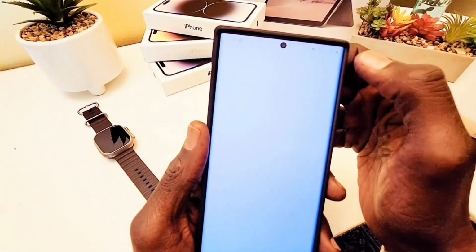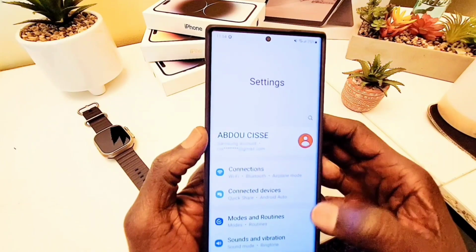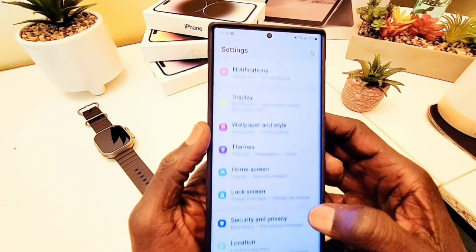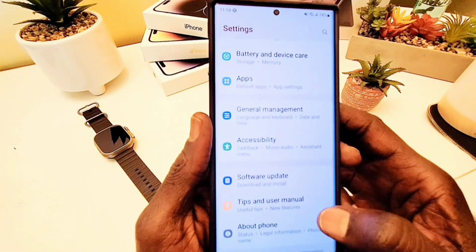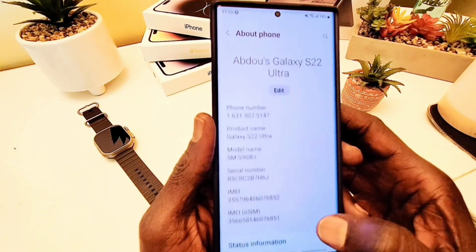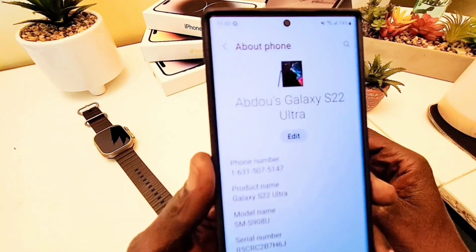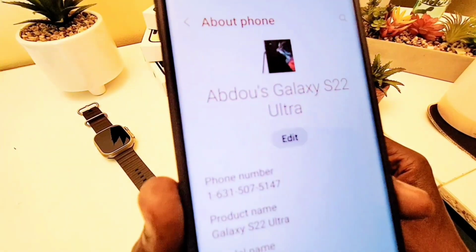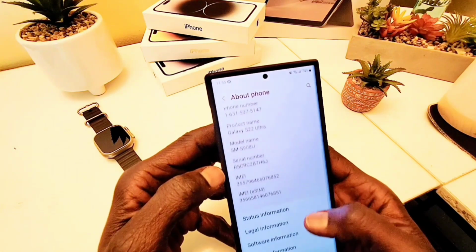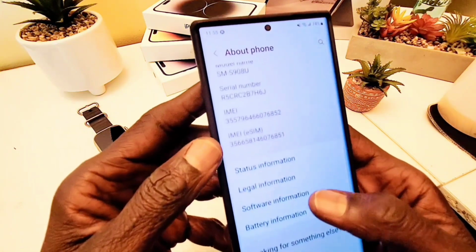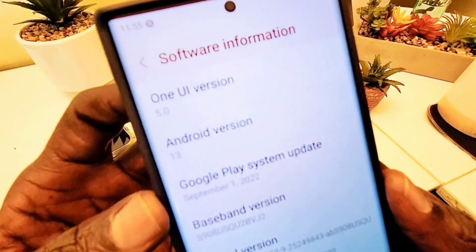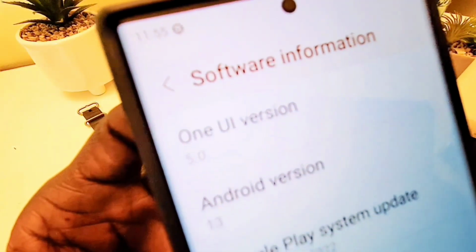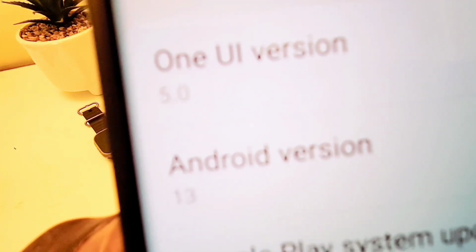And now we're going to go to settings, and then we're going to scroll all the way down. We're going to go to About, and from About you can see the version, Android 13 and also One UI beta 5. So this is a close look at what I have right here on my Samsung Galaxy S22 Ultra. So we're going to scroll down and go to About, and this is where it says One UI version 5.0 and also Android version 13.